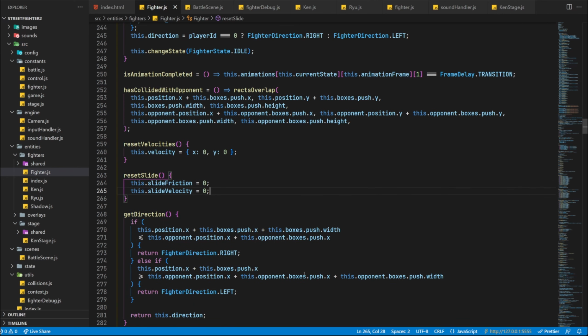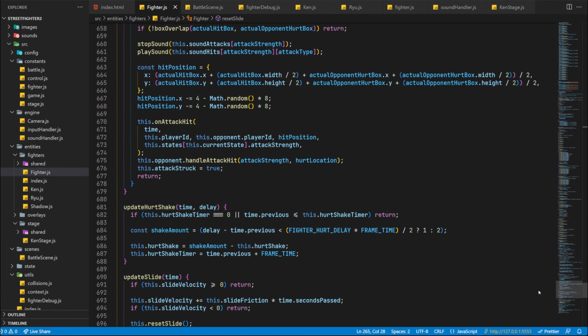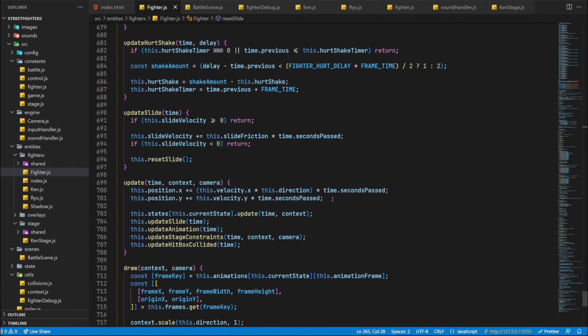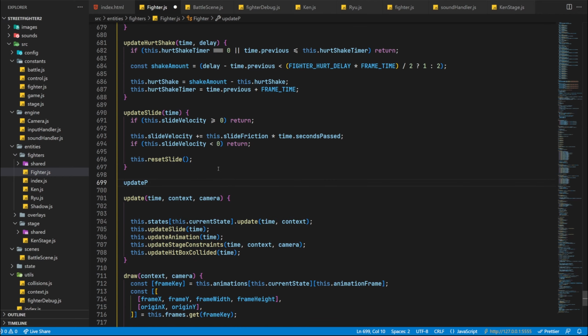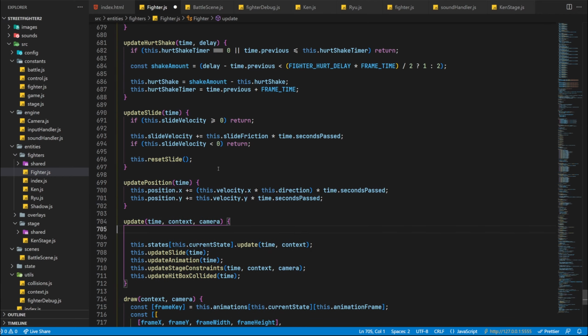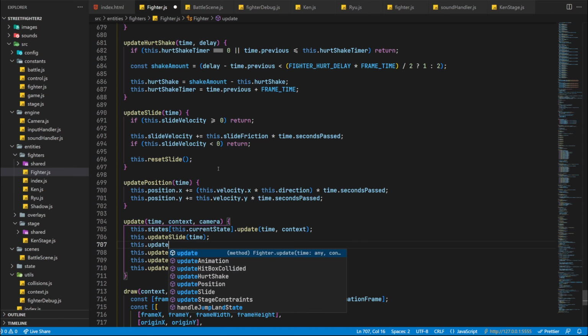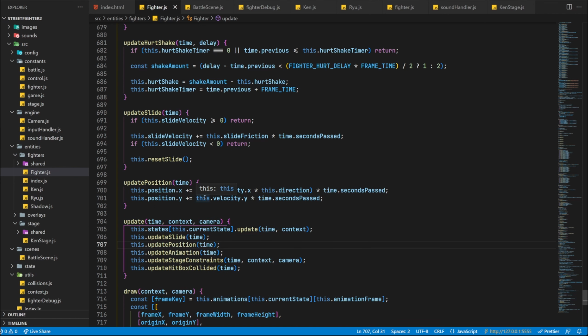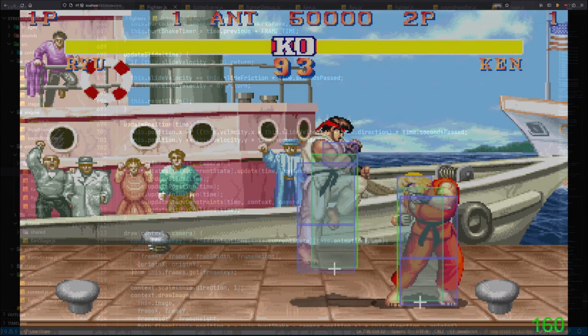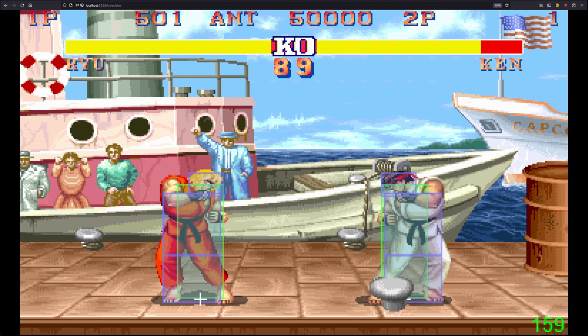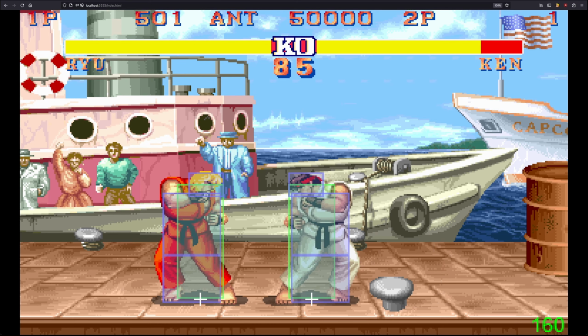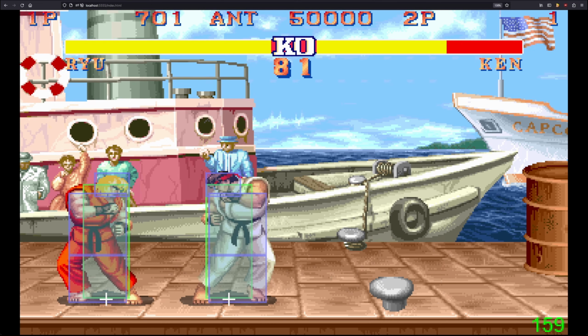Next, to apply this force to the fighter, we need to update the fighter's X position with the slide velocity property. Although, let's first extract both position changes to their own function, called update position, to keep this clean and consistent. Now we'll simply add the slide velocity property to the main velocity property on the X position. With another quick check in the browser, and when we attack the opponent now, you'll see they'll slide away as expected, with the necessary force based on the strength of the attack.